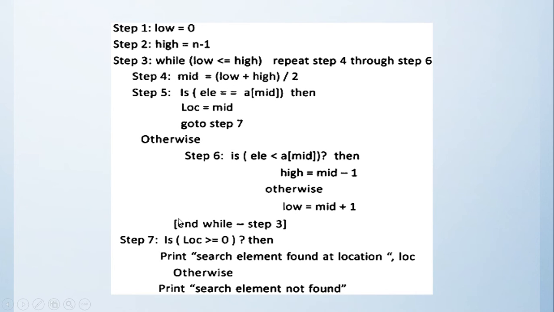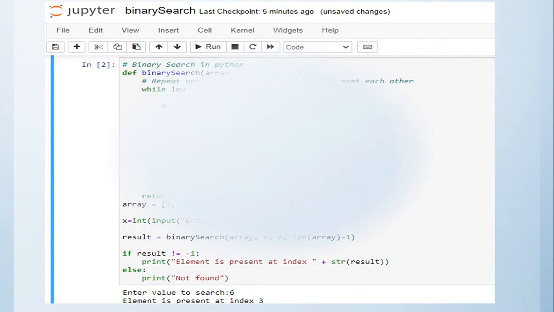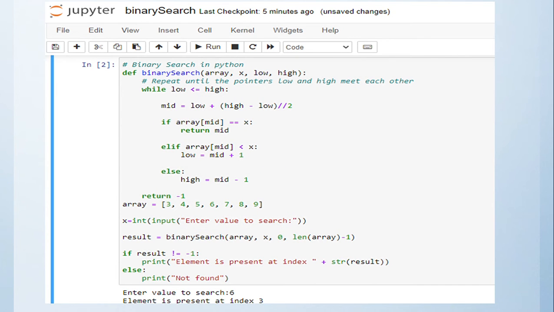In the last step, if LOC is greater than or equal to 0, that means we have found something. We have found a desired element. So I will print "search element found at location" and the value of LOC. Otherwise, that means we have not found it, so "search element not found." Isn't it very simple? Next, we will see the application of binary search with the help of the Python programming language.